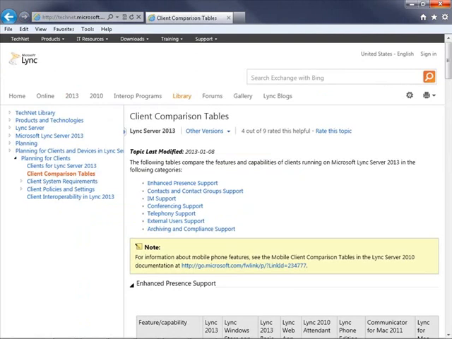As you can see, this has linked me over to TechNet, and I've got my client comparison tables for Lync Server 2013. The client comparison tables compare the features and the capabilities of the various clients that are supported with Lync 2013. As we look through the table, it will provide a breakdown of the different features that are supported or not supported for the various clients. And the feature sets are broken down into categories. We have enhanced presence support, contact and contact group support, IM support, conferencing, telephony, external user support, and archiving and compliance.